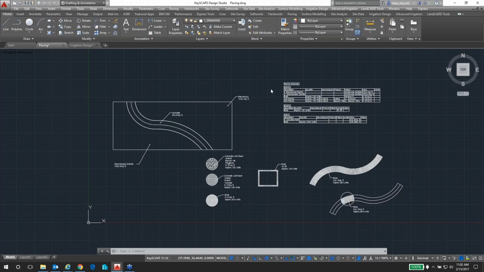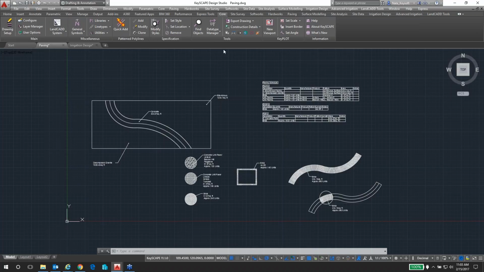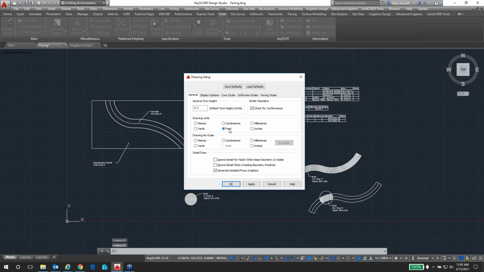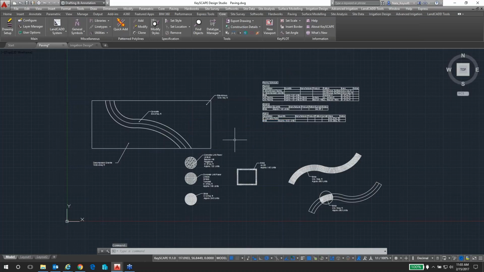So here we have a template drawing I've created just to play around in and really get a feel for the paving module. Just like every Keyscape project, I'm going to go to core, check and make sure that my drawing's set up the way I want. I'm going to be working in feet today. It's just doing a little bit of processing there. Just in case I had changed the units, it would have readjusted some of my paving patterns.